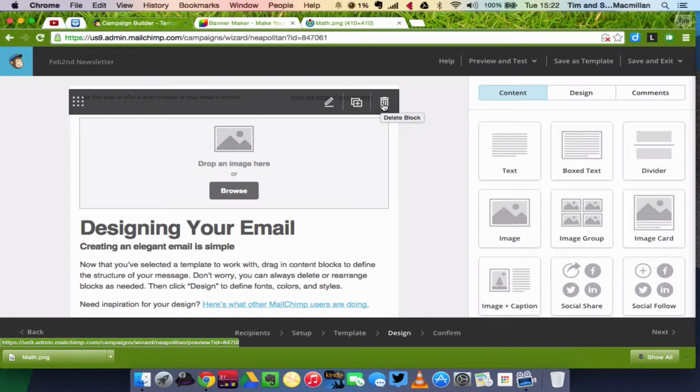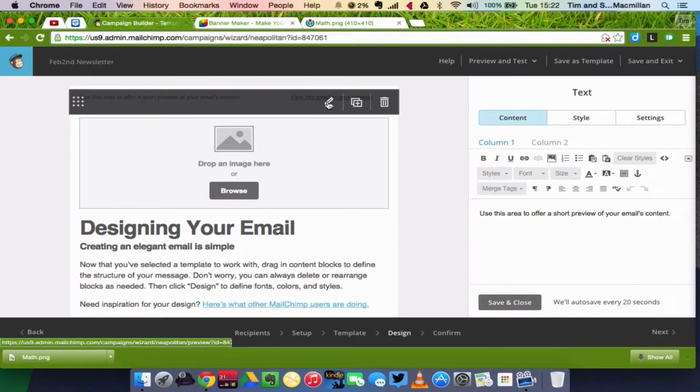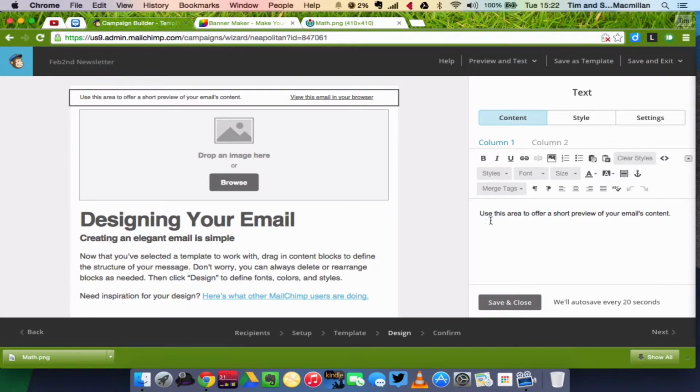If you don't want that block, you can delete the block. If you want to duplicate it, you can just click duplicate. Well, let's just edit it. And usually this area, the first area that they have there, is to offer a short preview. I usually just write my tagline in there again. So, news from Room 10. So very simple, and we'll click save and close.